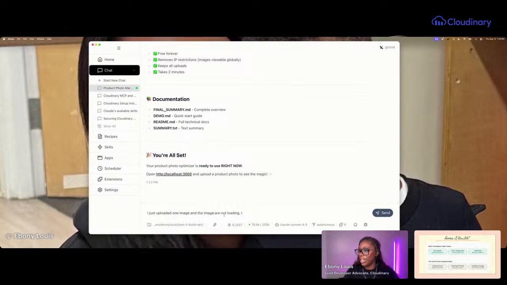The image is not loading. It looks like the transfer.